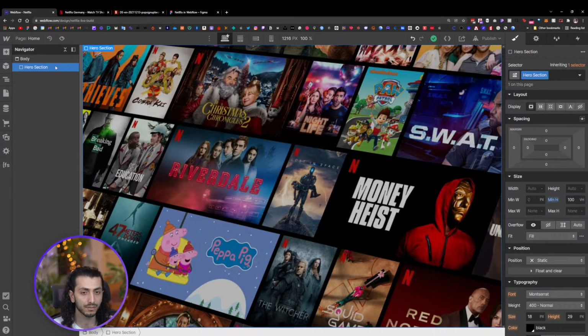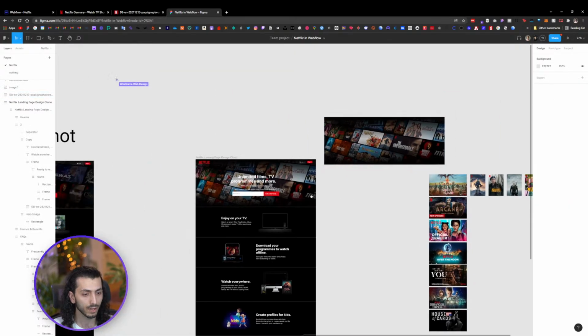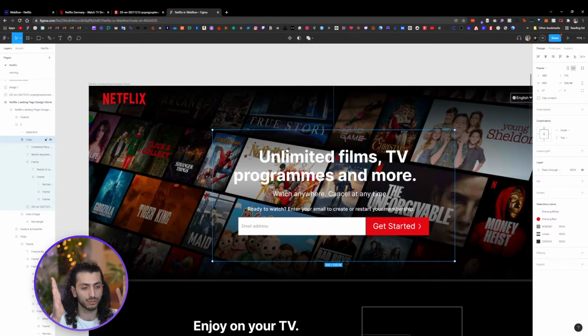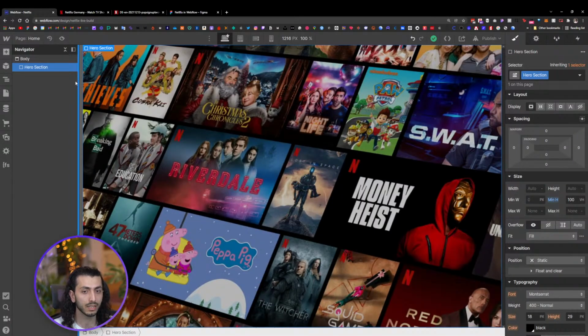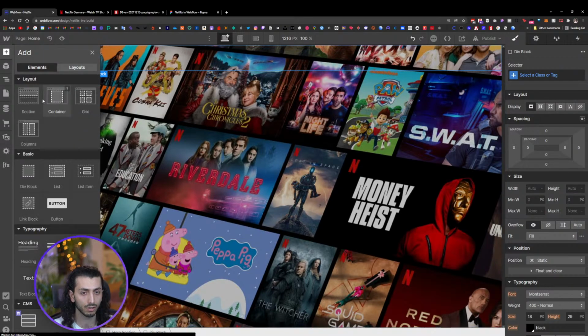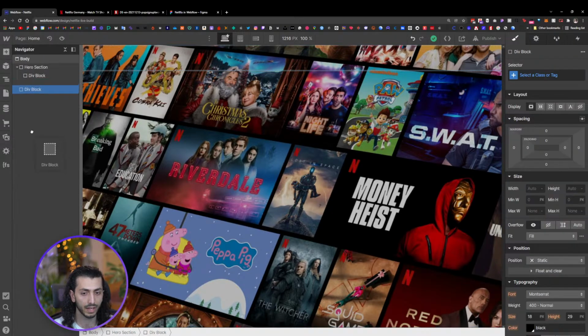All right, so we have this hero section with the background. Now we are going to add the content here. And for that, you see that these are all constrained in the middle. How do we do that? For that, we can have the hero section and then add another div block. Again, I'm using Control E, just like the Finder. It's called the Finder, and then pressing D to find the div block and then adding it. You can also ultimately add it from here, just like that.